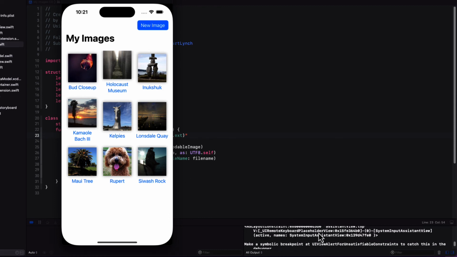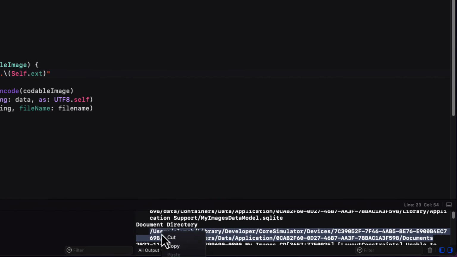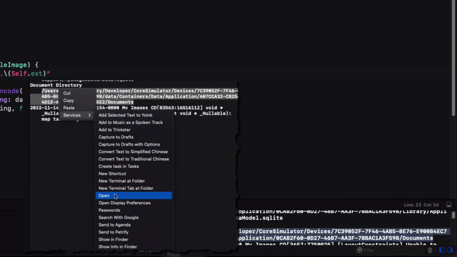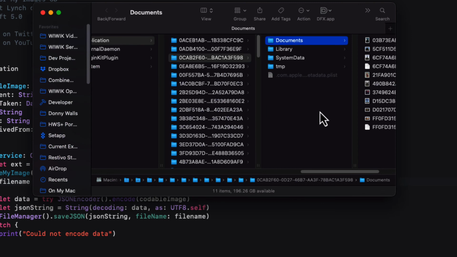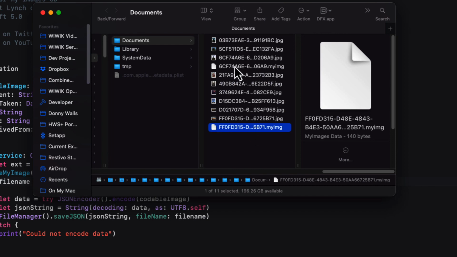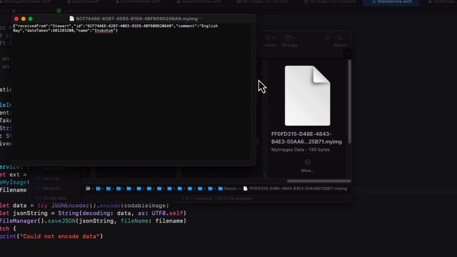In the console, you can scroll down and locate the documents directory that's been printed out. So we can select the text and then right-click on it from the Services menu and choose Open. You don't see that on my screen, but I've covered this in a previous tutorial. So you'll check the Services menu and choose Open, and that'll bring up the dialog where you're prompted to run, and it will open that application's documents directory. You can see those 2 new myimg files here, and if we open one of them in TextEdit, we can see that it's a fully formed JSON object.